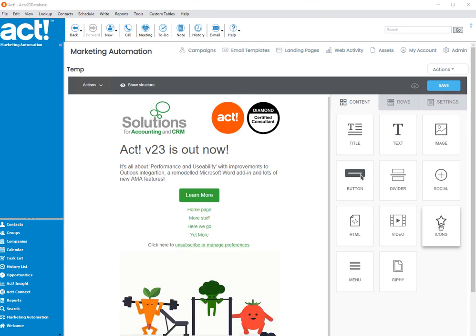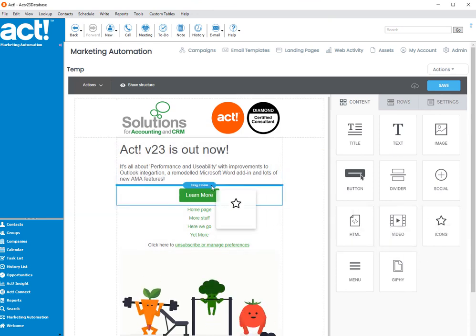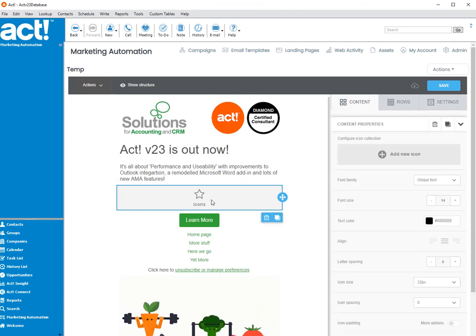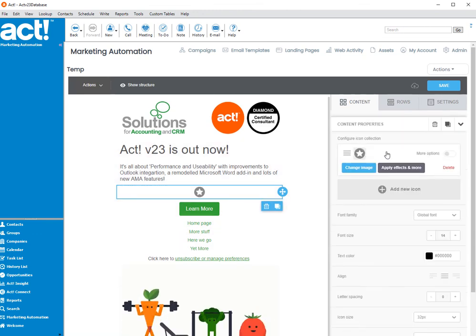So here it is. If we drag this onto the template, drop it in there, you can see that immediately there's a placeholder for a single icon, but I could add as many icons as I want to. And icons are basically just small formatted representations of any images in your image library that you want to use as an icon rather than an image.